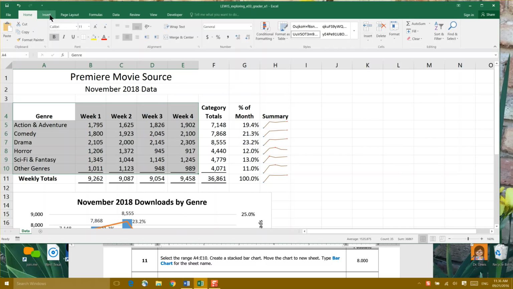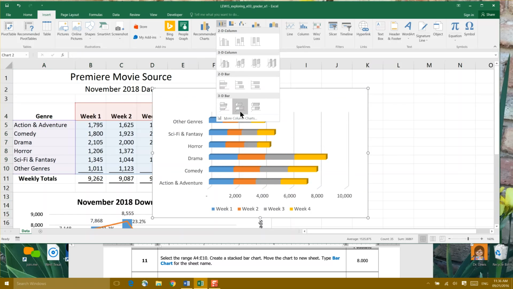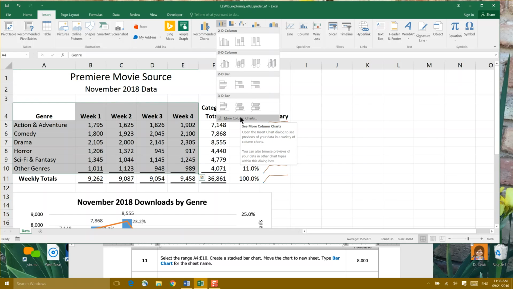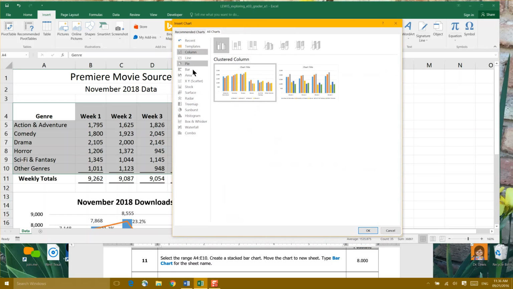So we're going to go to our insert tab at the top of the course, the third tab over, and then we're going to go to charts, the fourth panel over, and it's asked us to create a stacked bar chart. So when you hover your mouse over, you see that bar charts are kind of in the middle top, and you click that little arrow to the right, and we're going to go to more column charts, and we are going to select bar, and it asks us to pick a stacked bar.